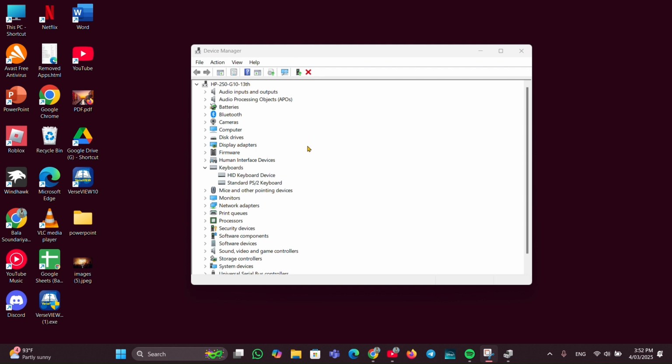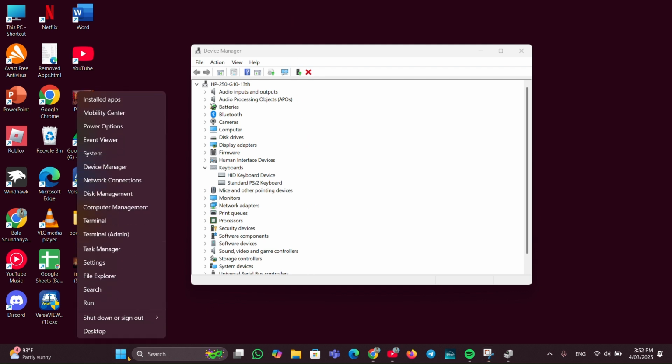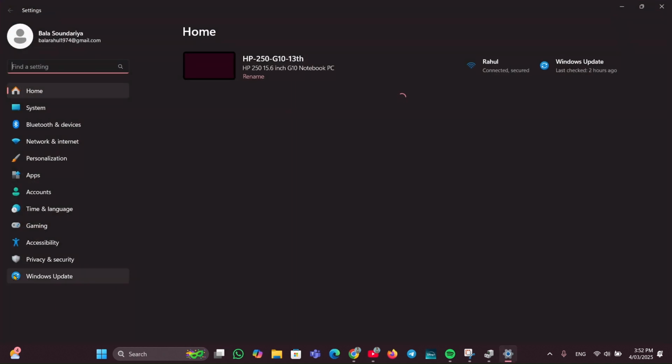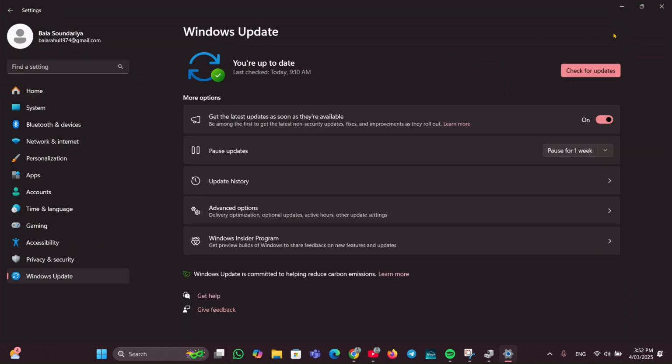Fix 4. Check for Windows update. Right click on the Start menu, then open the Settings option. Here you can see Windows Update, click on that, and here you have to click on Check for updates. It will check, and if any updates are available, you just have to download and install them. So this will also help you to resolve the issue.